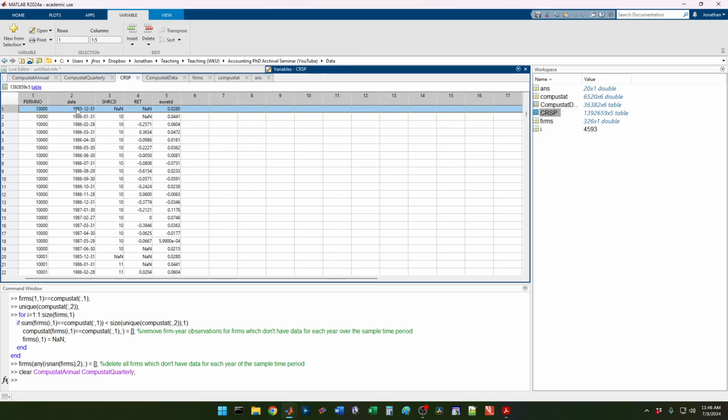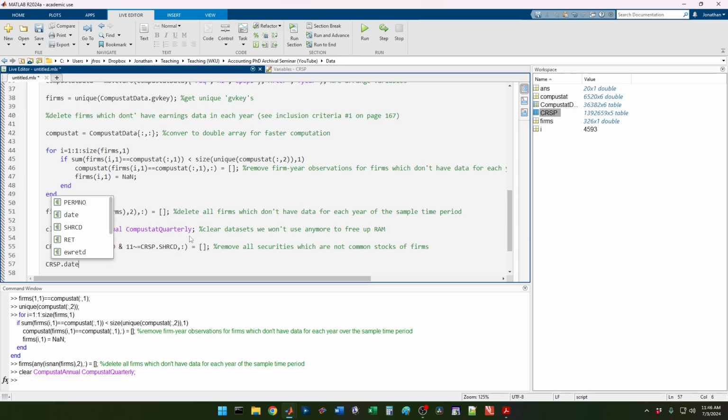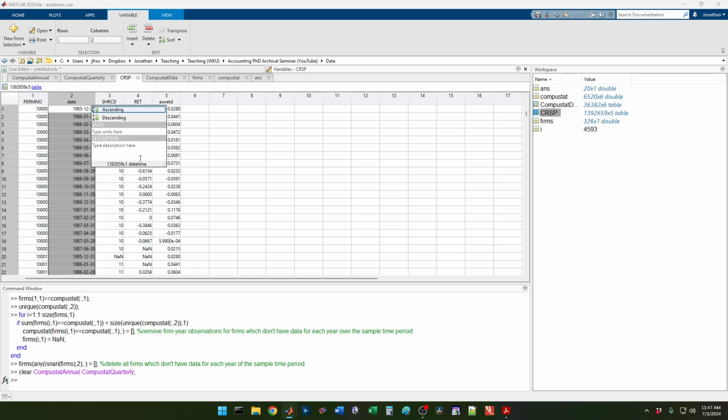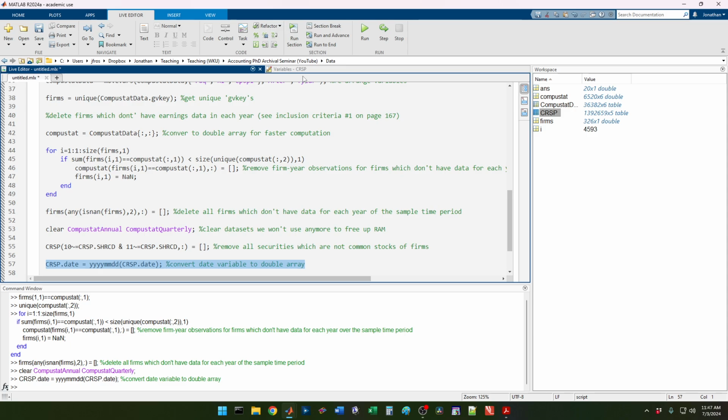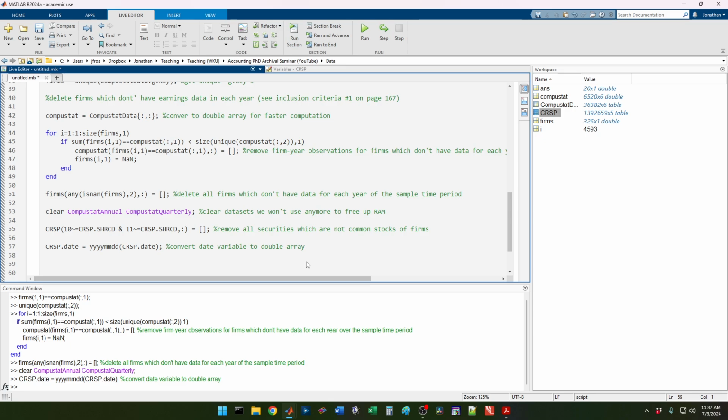Let's convert the date variable to just a year and a month. So first we'll use our yyyymmdd function to convert the date variable to a double array. Well, let's convert it to a double array first, and then we'll worry about only year and month later, because currently you see it's a datetime variable, just like we did with the Compustat. So now it's a double variable. We'll just get year and month here in a bit.